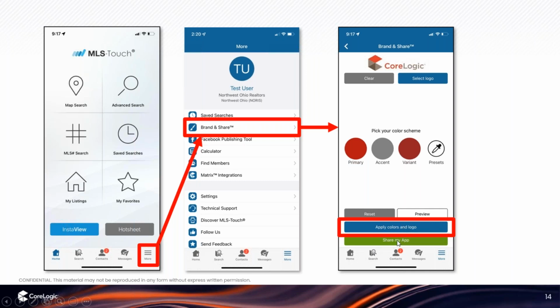Then if I hit the share my app button down here, I can share it via a text message or an email to my client. My client can then install the client version of MLS Touch. That way, as they log in, they'll see my branding, and as they do searches, they will always contact me for more information.